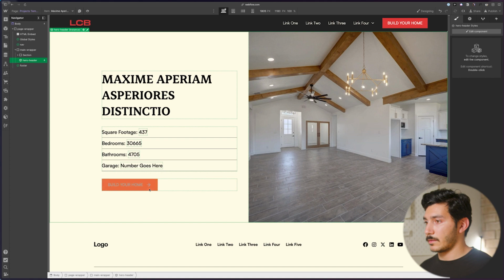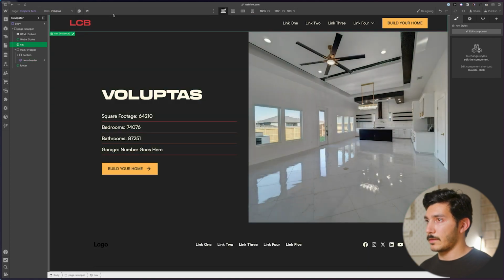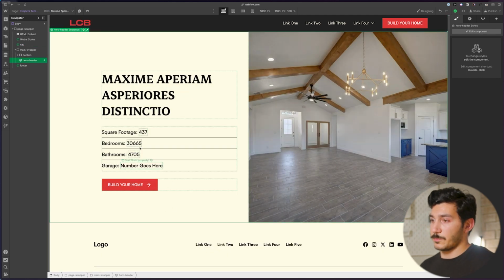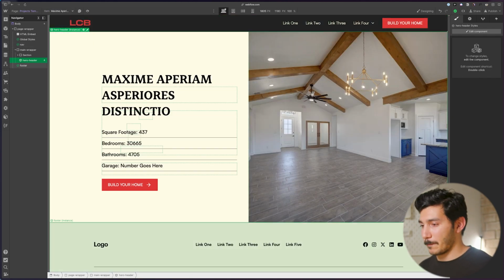So you'll see that I now have two very different styles and designs going on here. Cool. And you'll even notice that on this page my button is showing, and on this page it's not showing because of... oh, sorry, it is showing. Scratch that. I don't know what I was thinking.